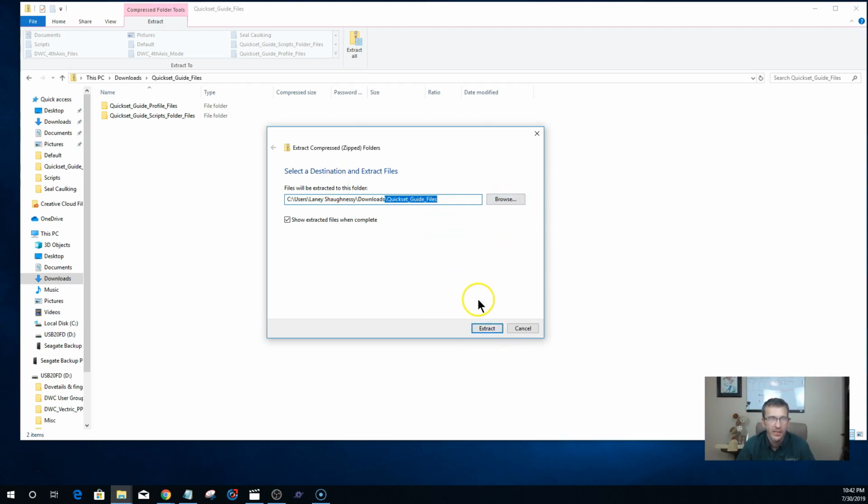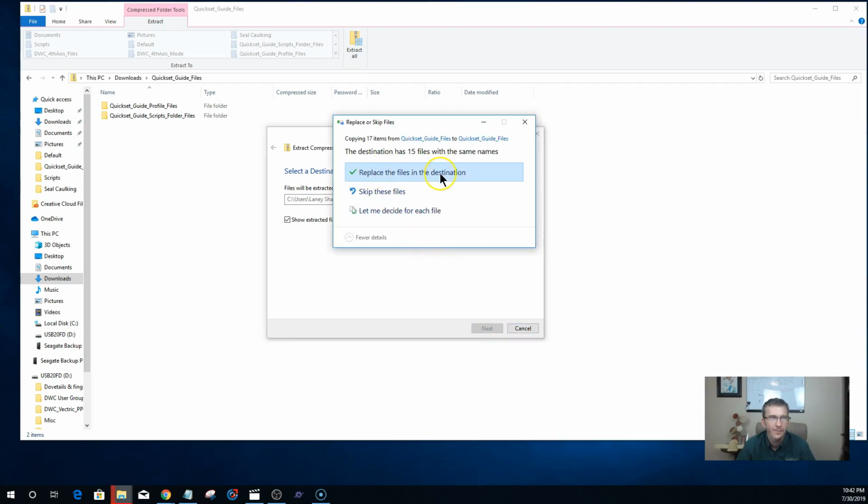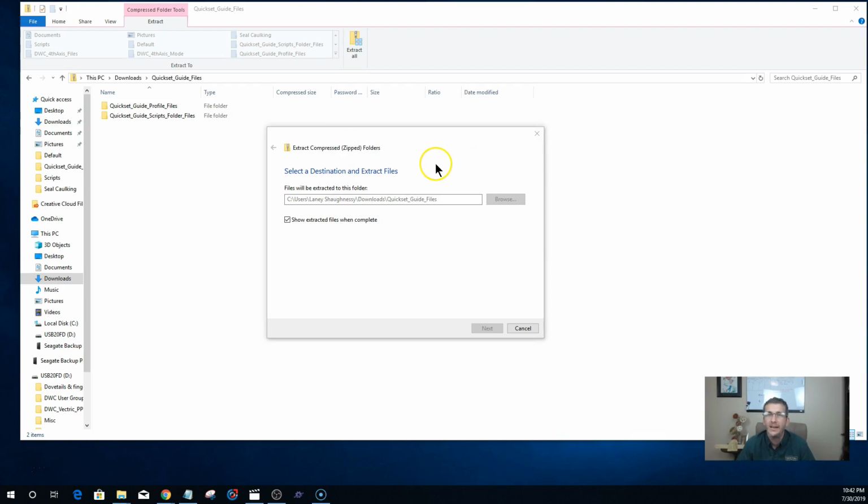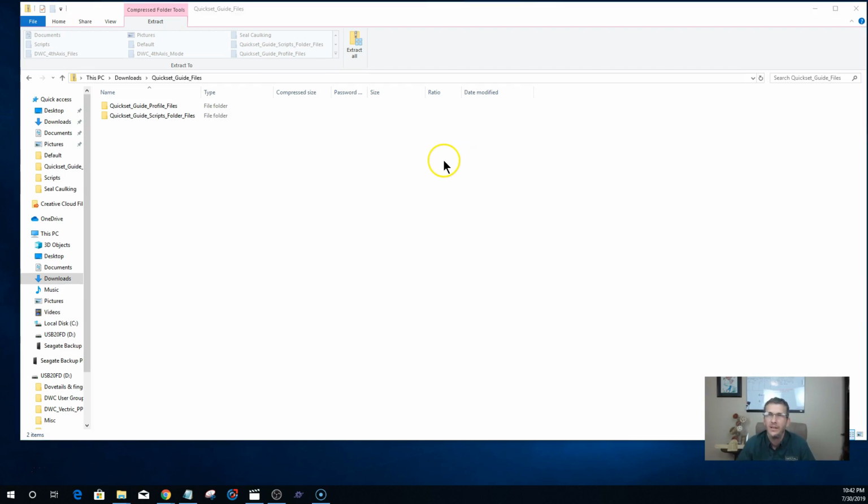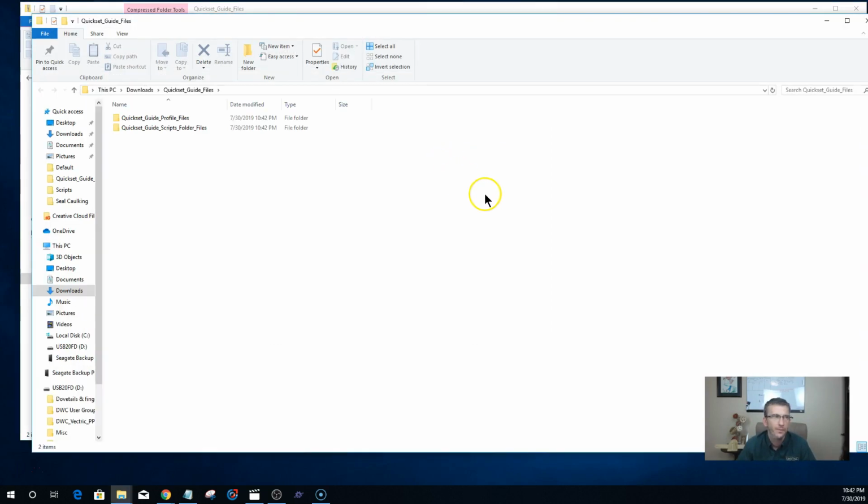I'm not going to browse anywhere special on my computer. I'm just going to click extract, and there are already files in that destination, and so I'm going to go ahead and replace them all. Now, you won't have to replace any. The reason why I have to replace them is because I already have files in that folder.